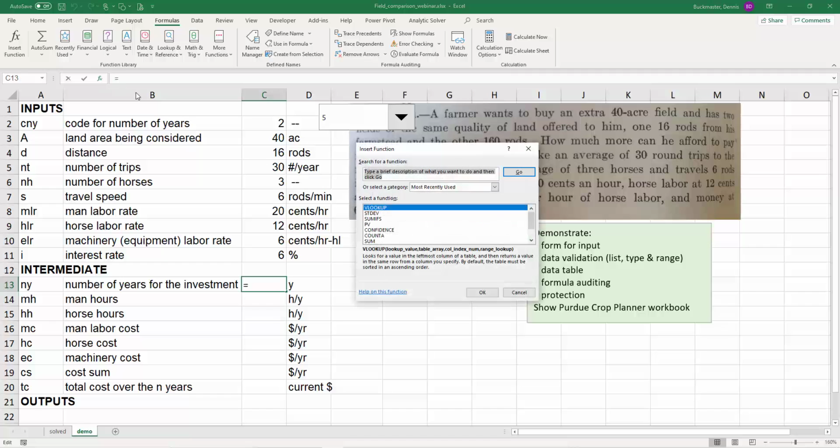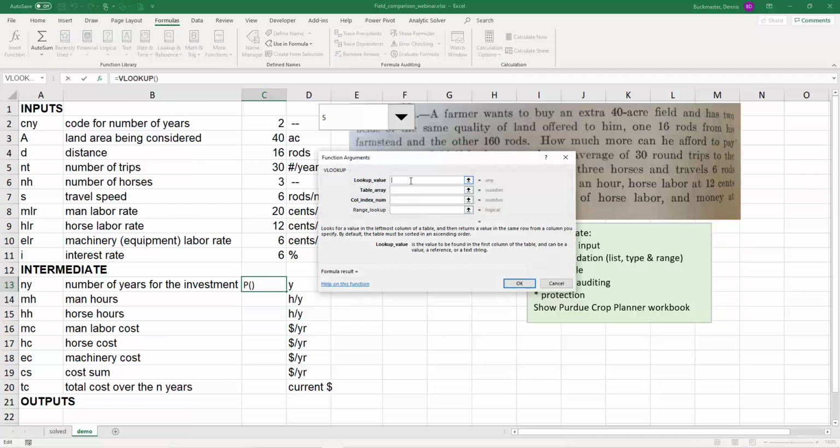Remind you of the function wizard. Here, it is your friend. It helps you through the syntax of things. So let's use the VLOOKUP function. I'm going to look up the value to be found. Well, I'm looking for this thing called CNY, which at the moment is 2 because the user chose the second thing. I'm going to look for 2.